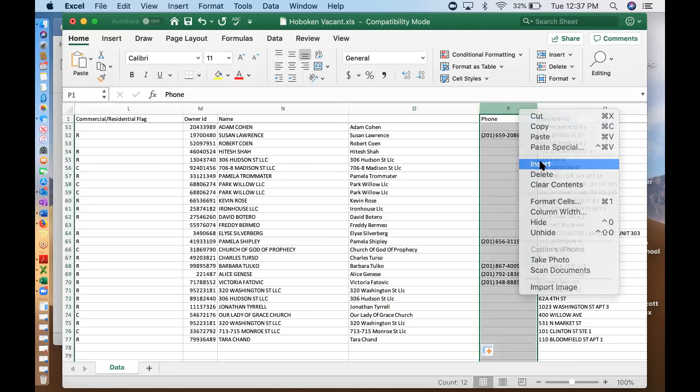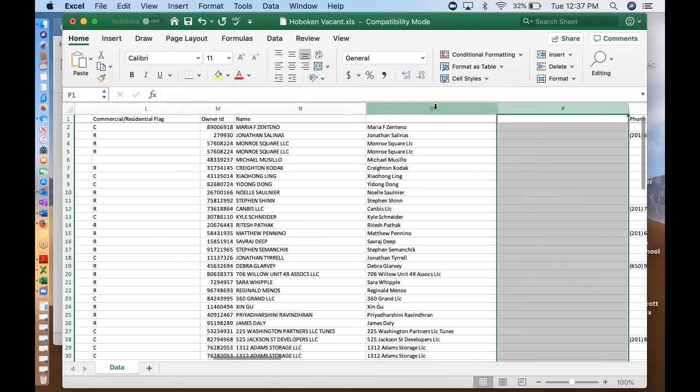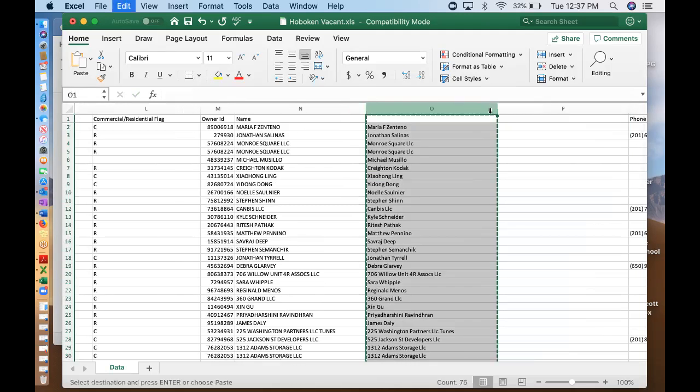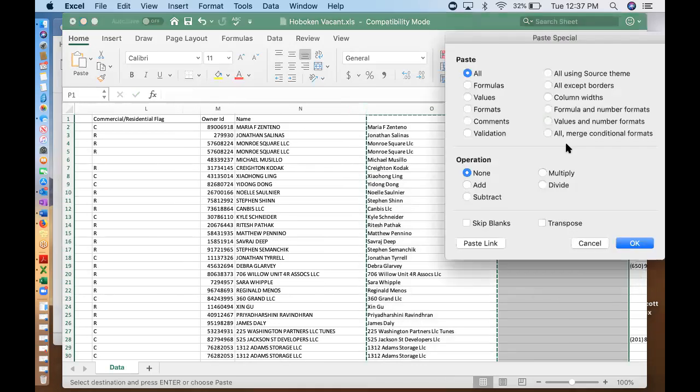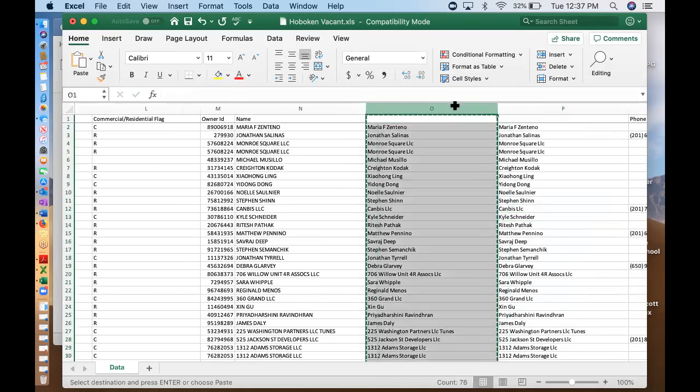So okay, you just insert another column, and I'm just going to copy, but you want to make sure that you're pasting value only. So you do paste special values. And now you've got the value there, and you can come here.